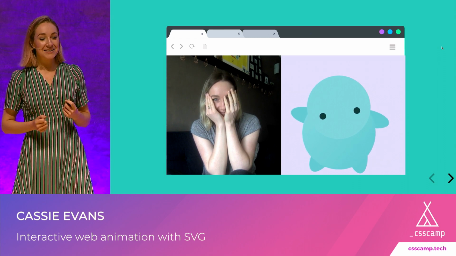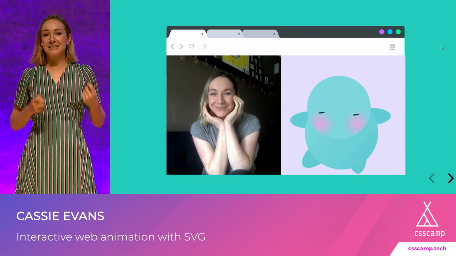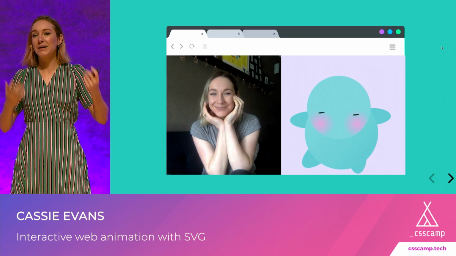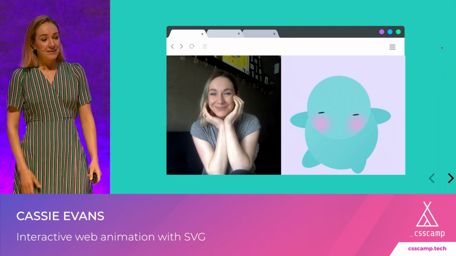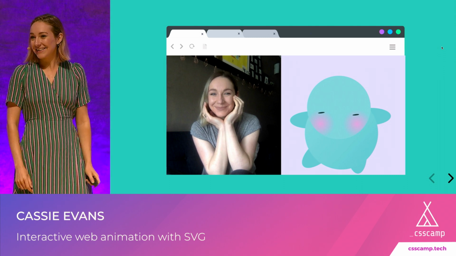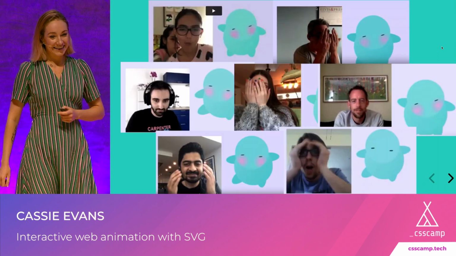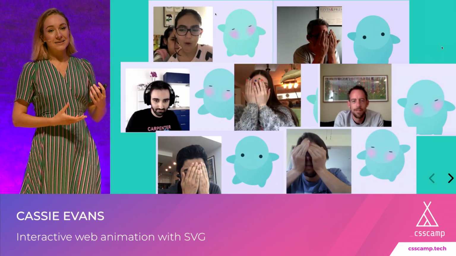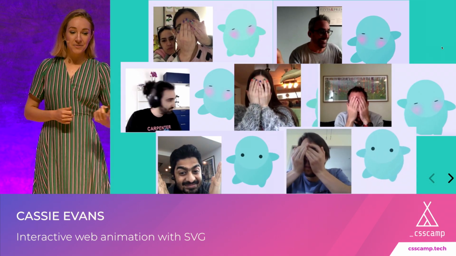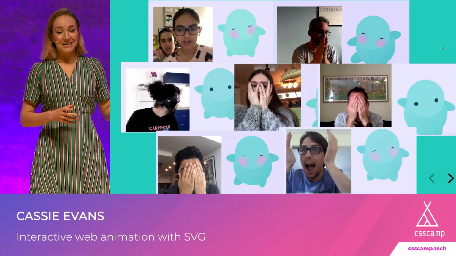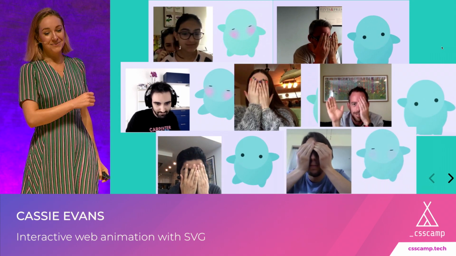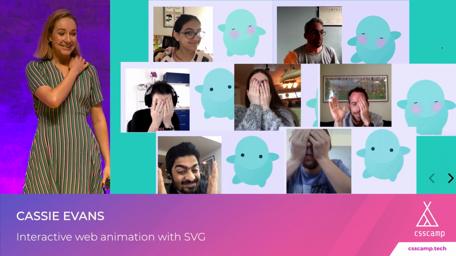We can use technology to inspire, we can use it to educate, and we can use it to just make people smile. This little blob gets shy when you watch him dance. It's great. And seeing as it was interactive, other people can play with it too. So I love that I managed to get a bunch of grown-ups to take time out of their day to play peekaboo with an SVG.